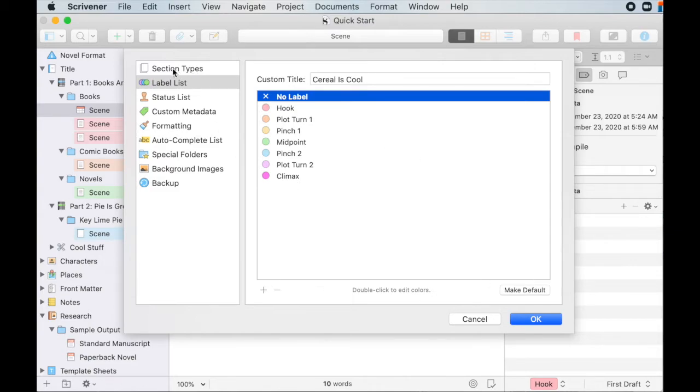So in your labels list, I arrange my labels based on the 7-point plot structure. I have a video on that I'm going to link up here somewhere. And so I like to have a nice, clean, very easy to access visual representation of my pacing, essentially.